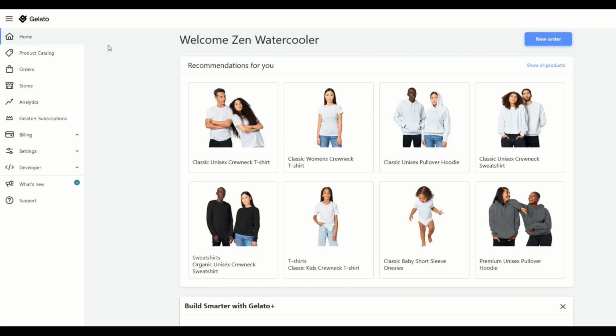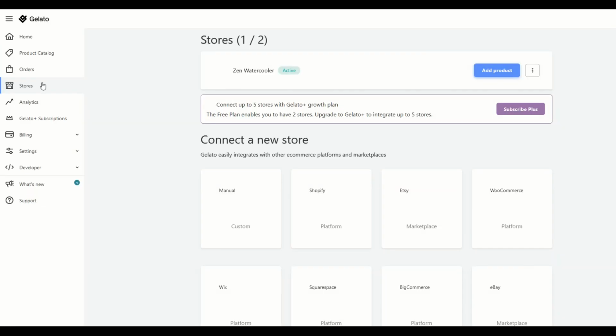Let's jump in and check out the Gelato platform. We've got a product catalog along the left, we've got all of our orders, and then there's different store integrations too. And Gelato does a great job of providing analytics, so when you have your own website, you can track different metrics for your success. Let's go into the stores and we can see how you can set up a store pretty easily.